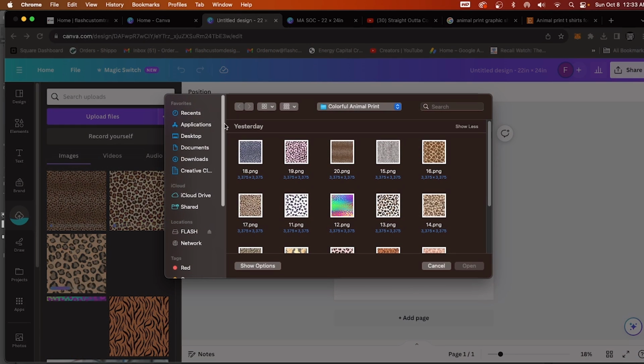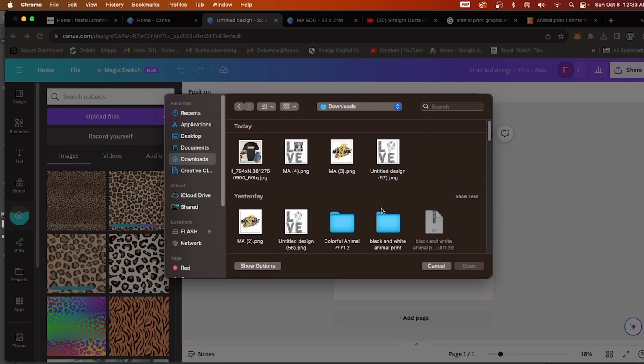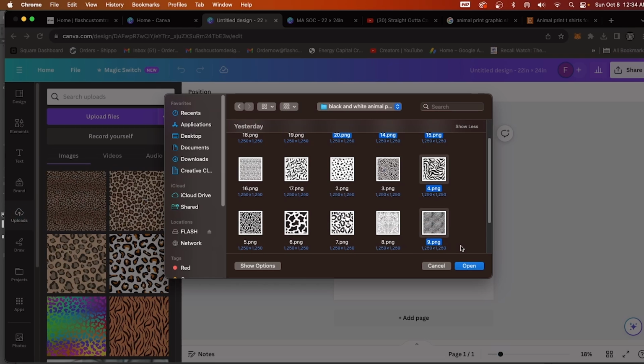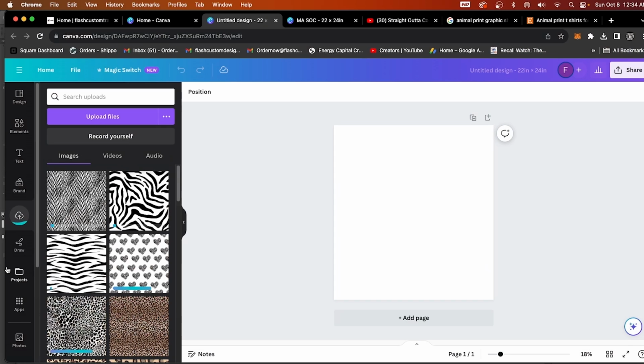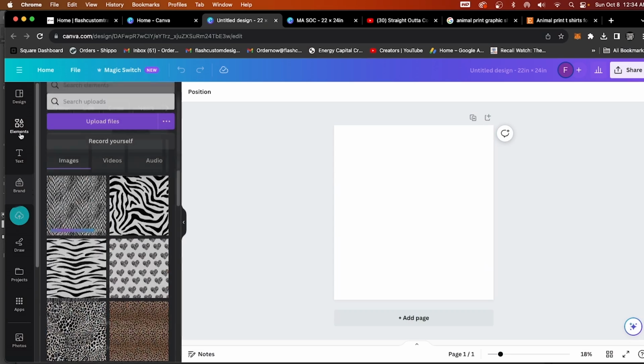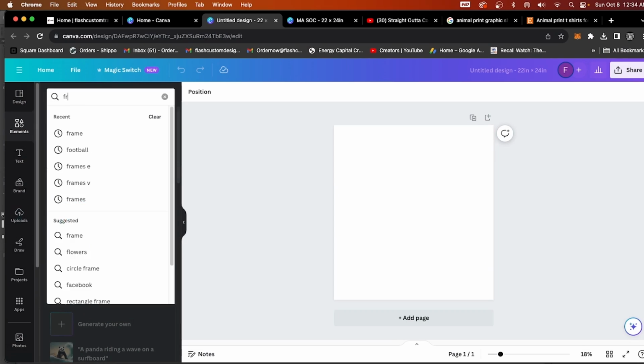We're going to do that for our colorful one. So we'll head back on over to our black and white. Same thing. I'm going to hold down shift and select a few different black and white images and open. All right, so once those are uploaded, we will go to our elements and we will hit frames.